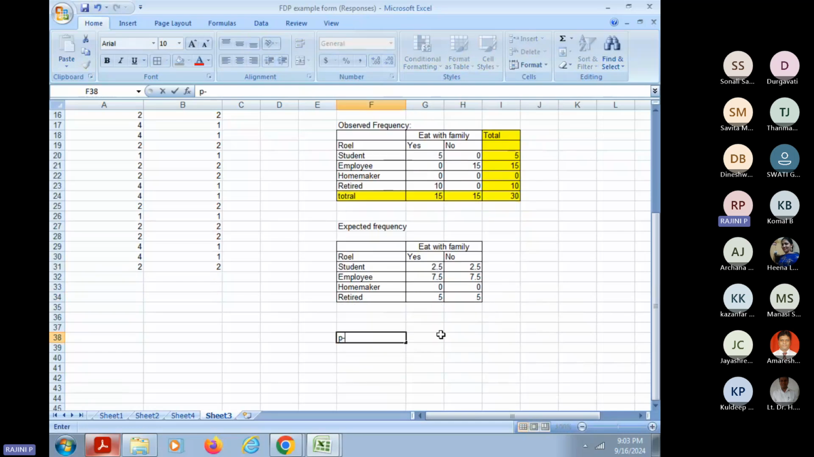Then what is the p value? P value is equal to CHITEST. I told that. Open the bracket, actual range: select only the frequency, comma, expected frequency. Select only the expected frequency. Close the bracket. Enter. Why is it not showing? Because the 0, 0 is there, so better remove this value. Whenever you have a 0 frequency, it will not work. So I removed it.